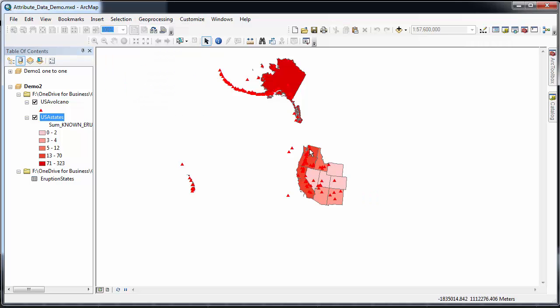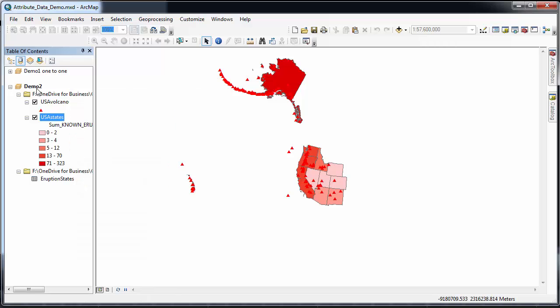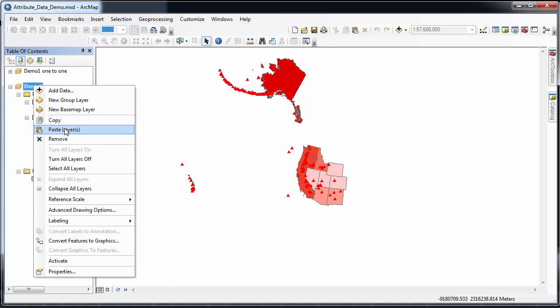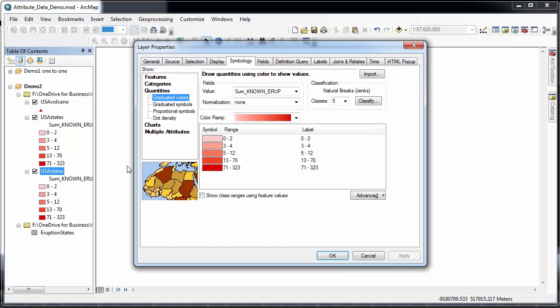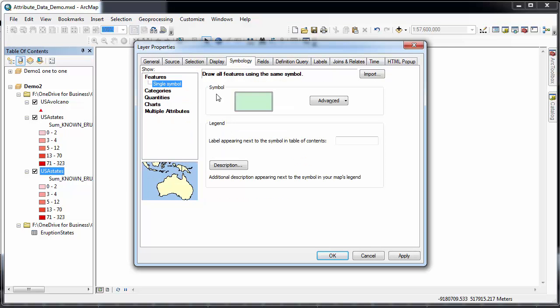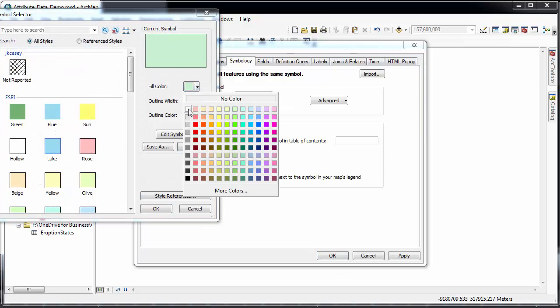Notice those states without eruptions are no longer shown. No problem, just copy and paste another set of states into your map. When pasting, be sure to right-click on the data frame itself. Change the new set of states to single feature symbols using a white fill color.